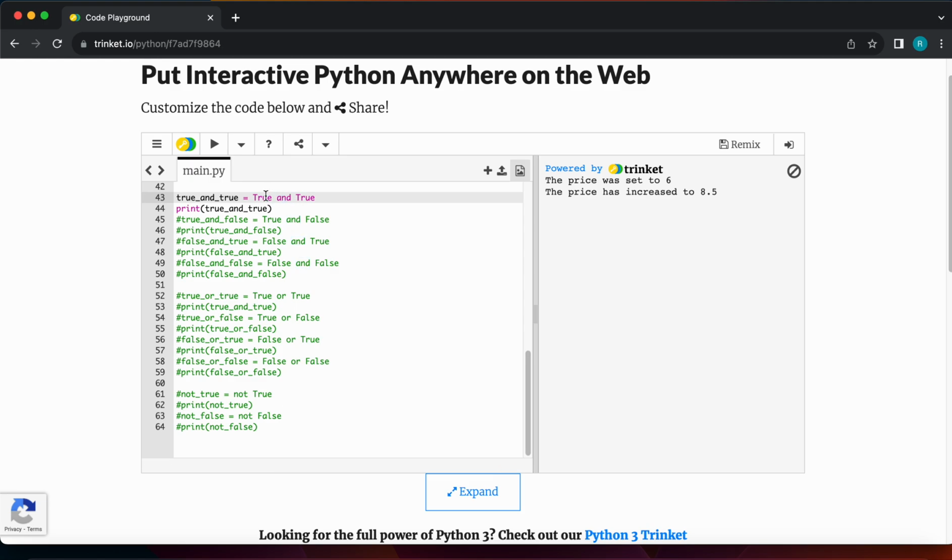So true is a Boolean, true is a Boolean. These are data types, these are values. So you could have the value of true or false. So now you have true and true. If two things are true in logic and you have the AND operator, it's going to be a true. That's why we have true here.